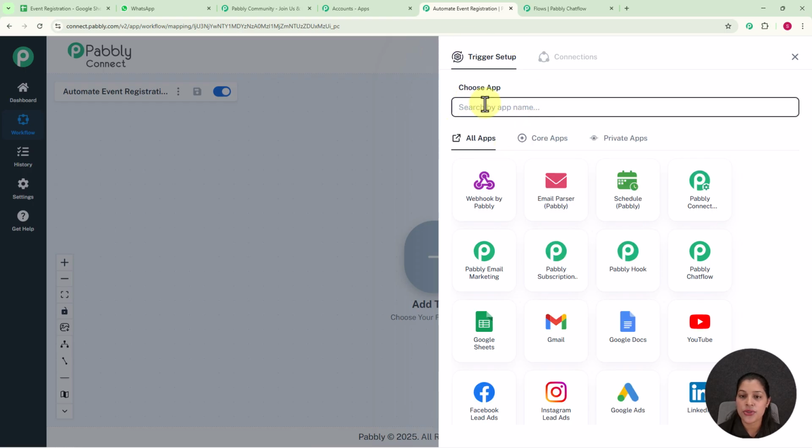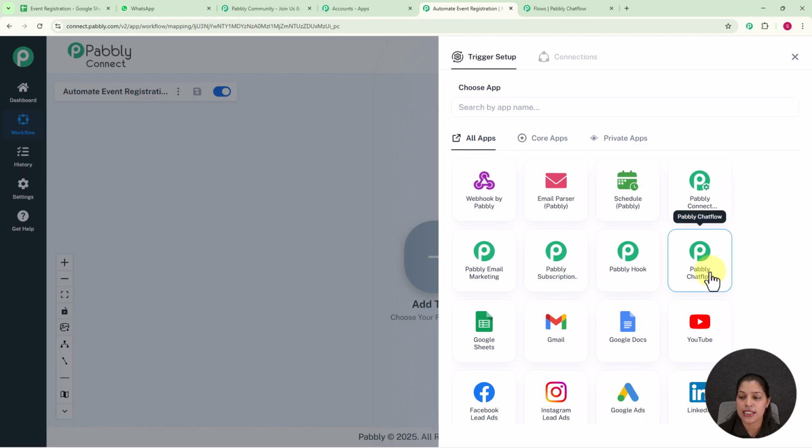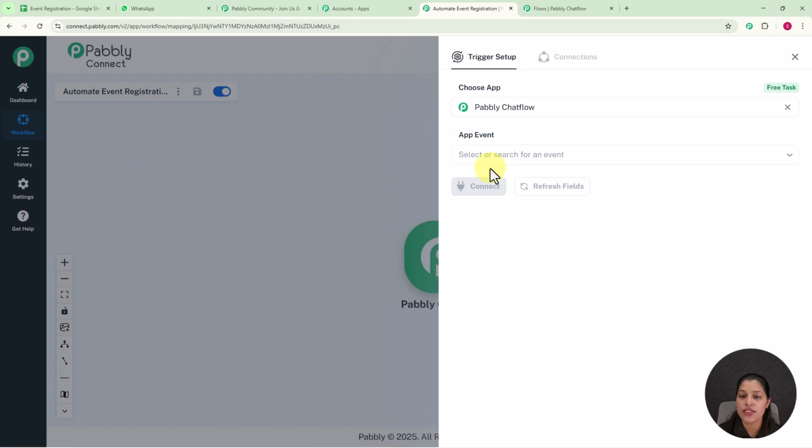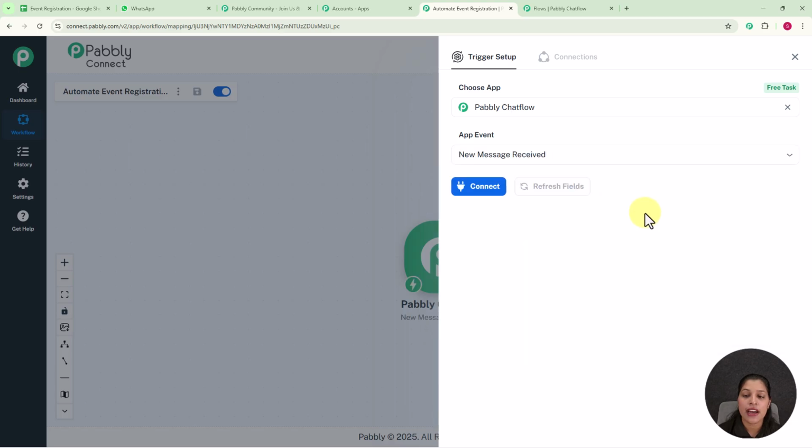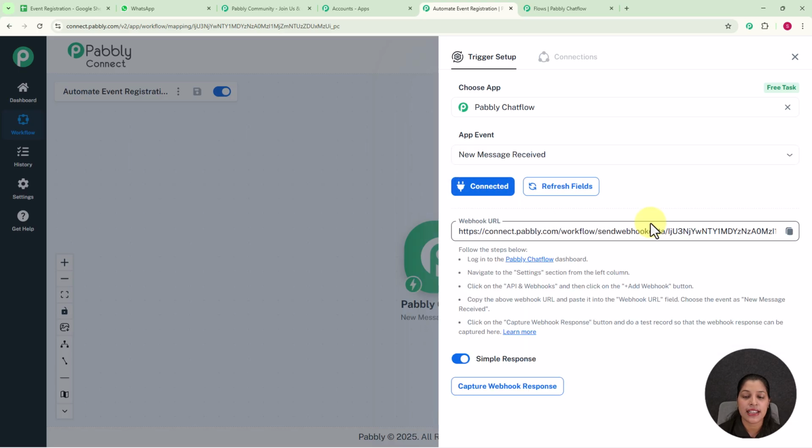And here we have to choose our trigger app. So here I am going to select my trigger app as Pabbly Chatflow. So for that you simply have to select this Pabbly Chatflow over here, and afterwards we get the option for app event. So I am going to select my app event as new message received, and afterwards we simply have to click over this connect button, and here you can see we are getting the webhook URL.